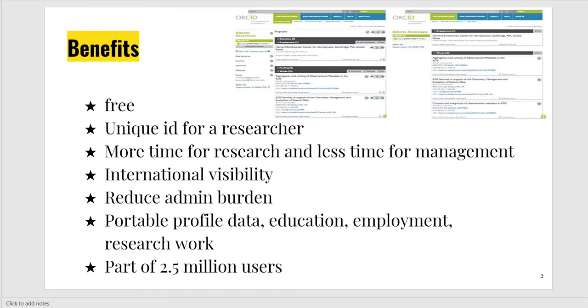First of all, why should I make my account on ORCID ID? First of all, it is free. You can make this account free of cost. Secondly, this is a unique ID for a researcher. Every person is unique. You have more time for research and less time for management.